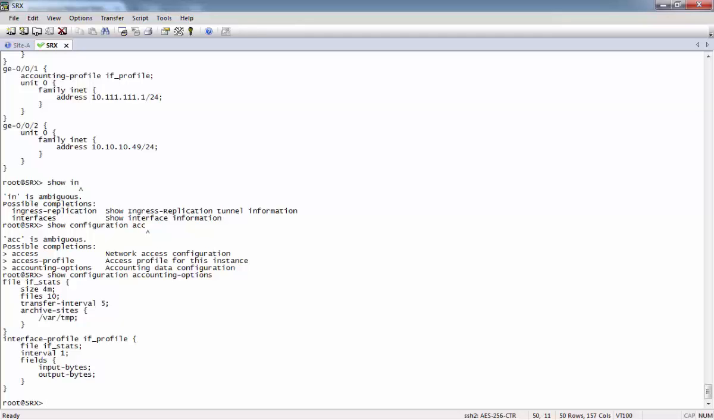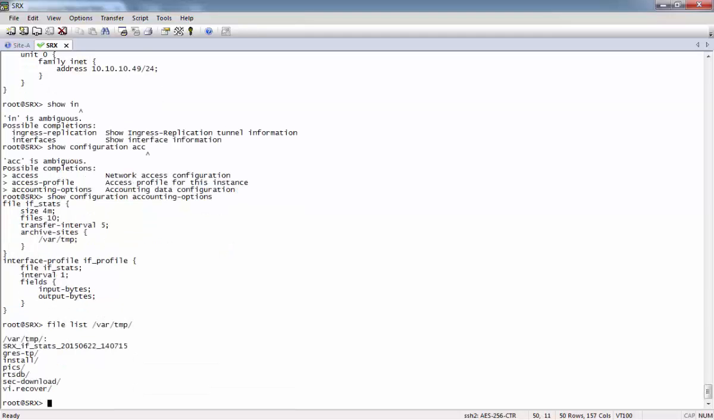Now we can check out the files that have been stored in the var temp directory. We can see there's a file called SRX IF stats and gives the date. That's the actual file, the statistics that were collected and stored in that file. Now, if you used an archive site of a syslog server instead of something local on the SRX, this file would have showed up on that syslog server.